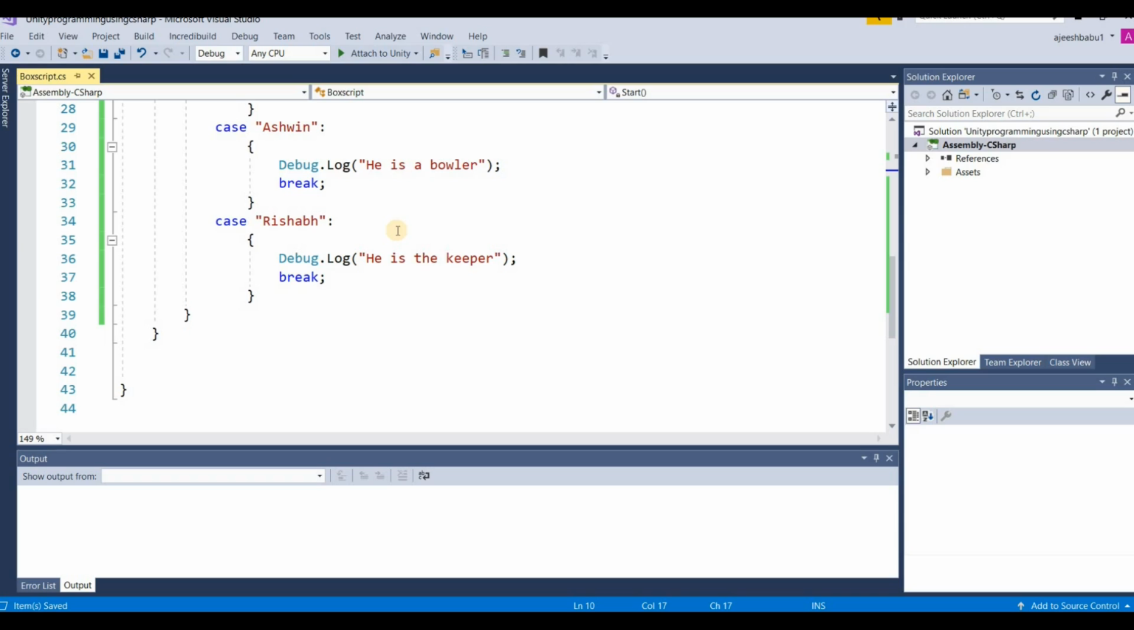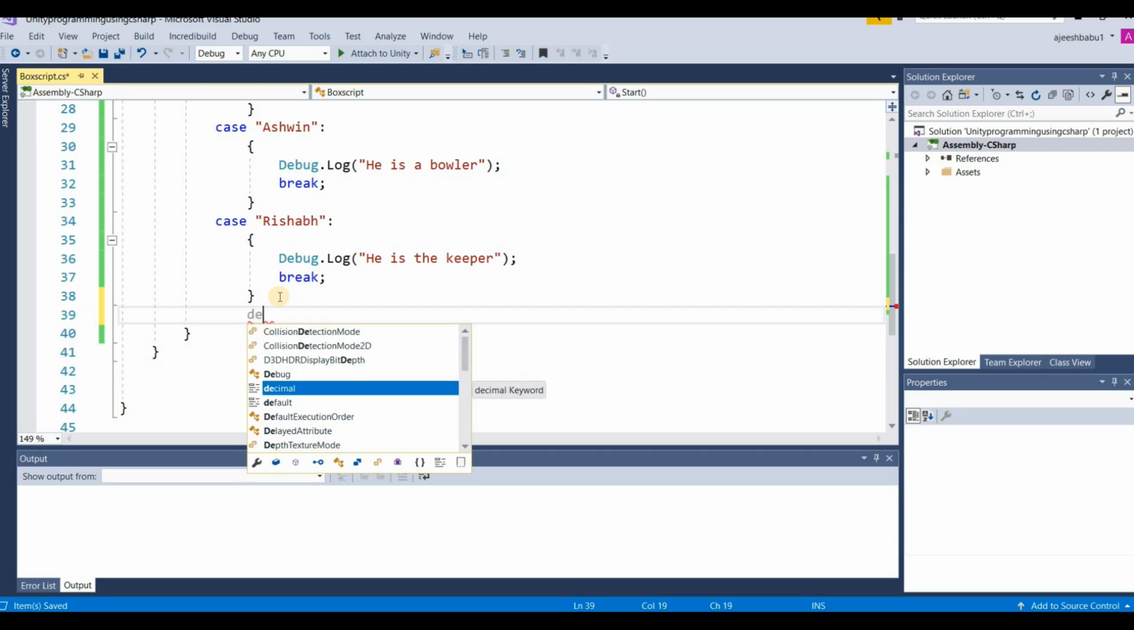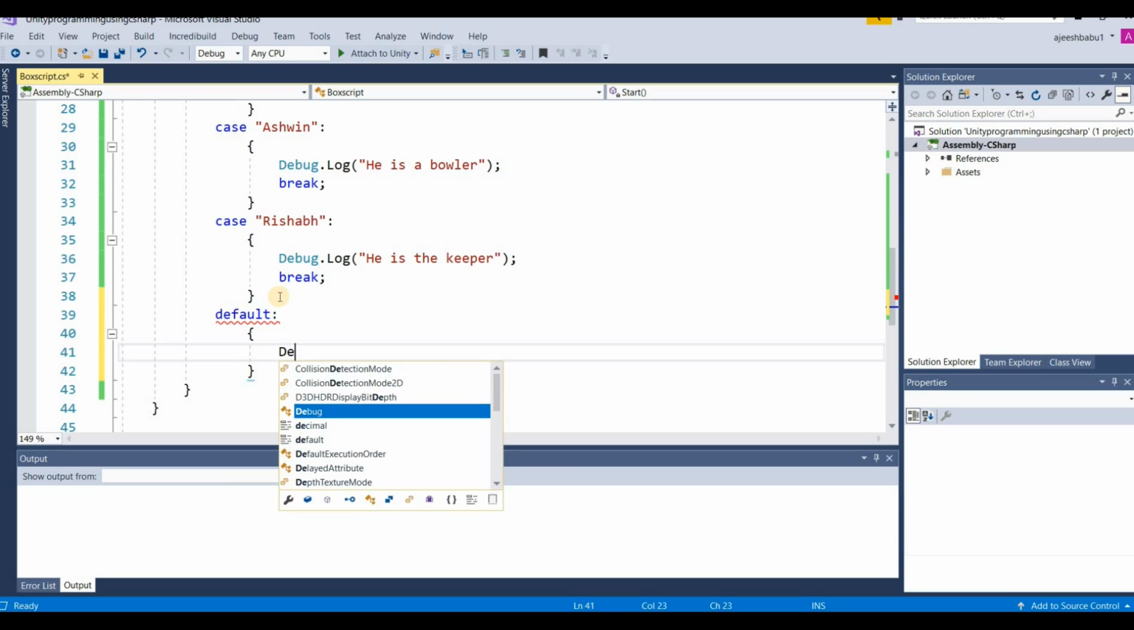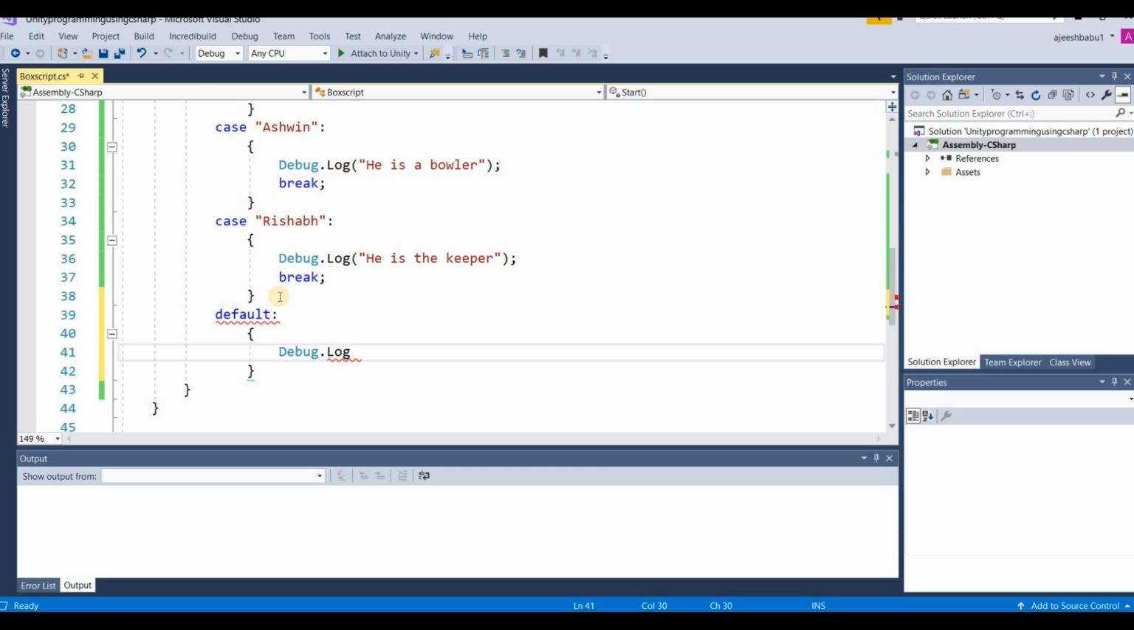Okay, so in this case we will not get any output, but you can do one thing, you can use the default keyword. So I am going to give it as default. We will see what the use of that is. Okay, so I will just go for Debug.Log, he is not a member of this team.